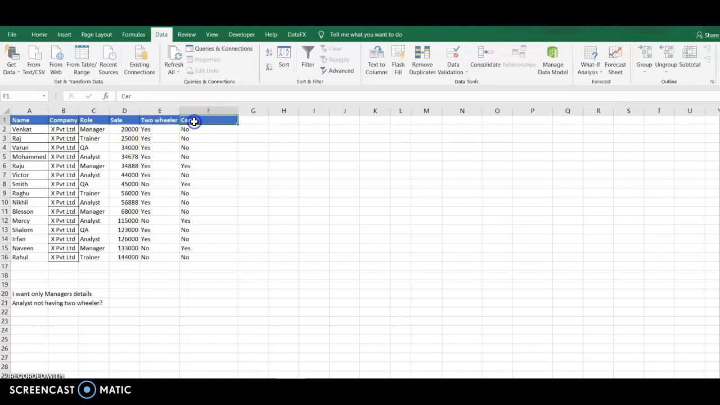I have the name, company name, the role and field they have achieved. Do they have a two-wheeler? Yes or no? We have filled in the details. So let's look into this problem. I would want to see only manager's details.